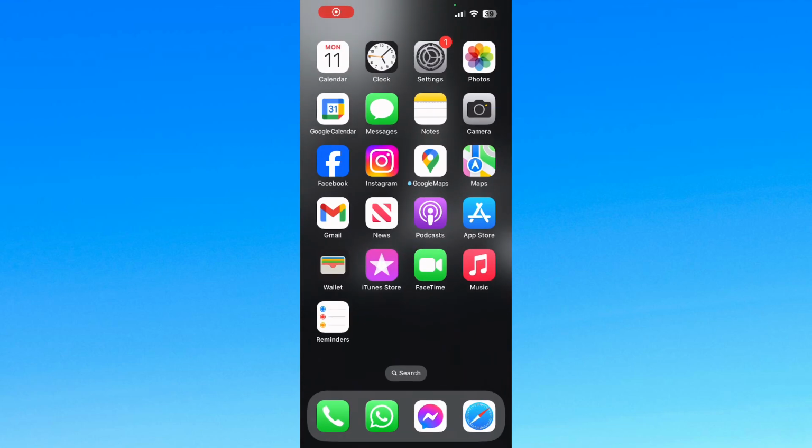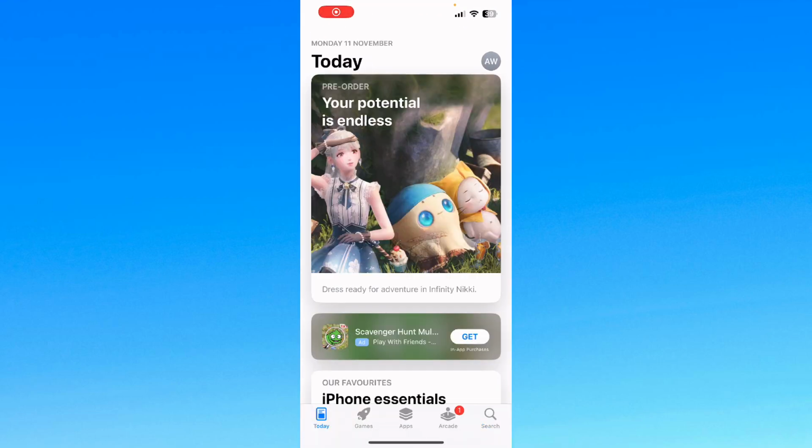First up, you're going to go to the home screen of your iPhone and find your App Store application. For me it's in the bottom right or the middle right section of my home screen. I'm going to click that and it should bring you to the home page or the to-do page.